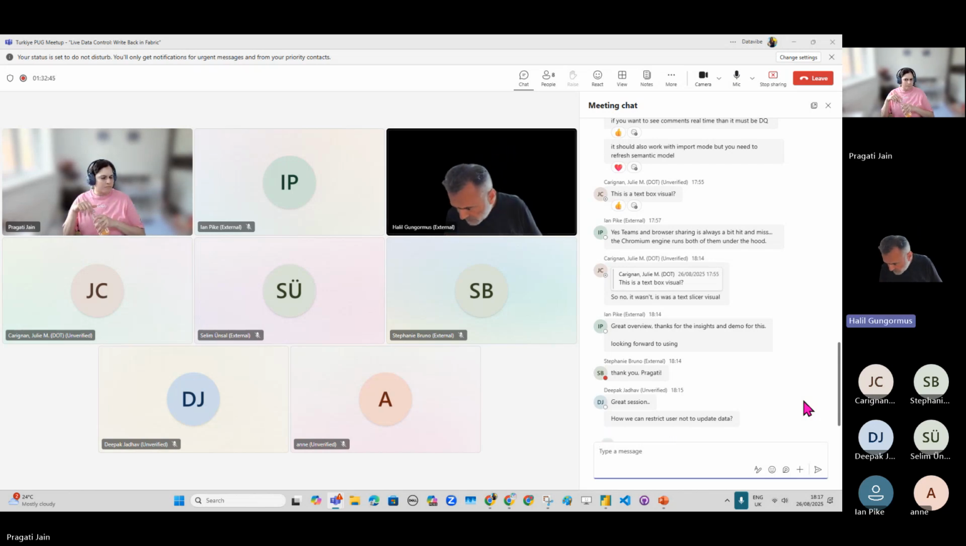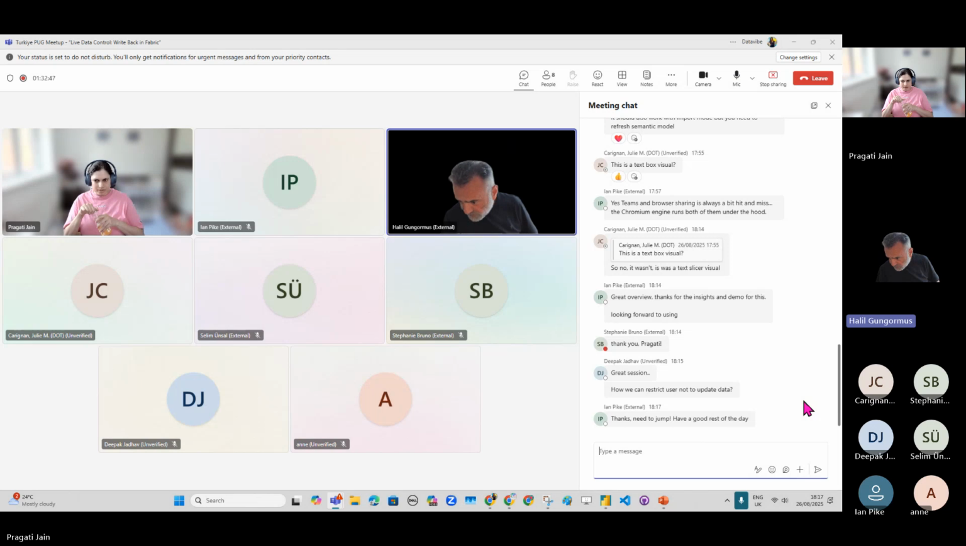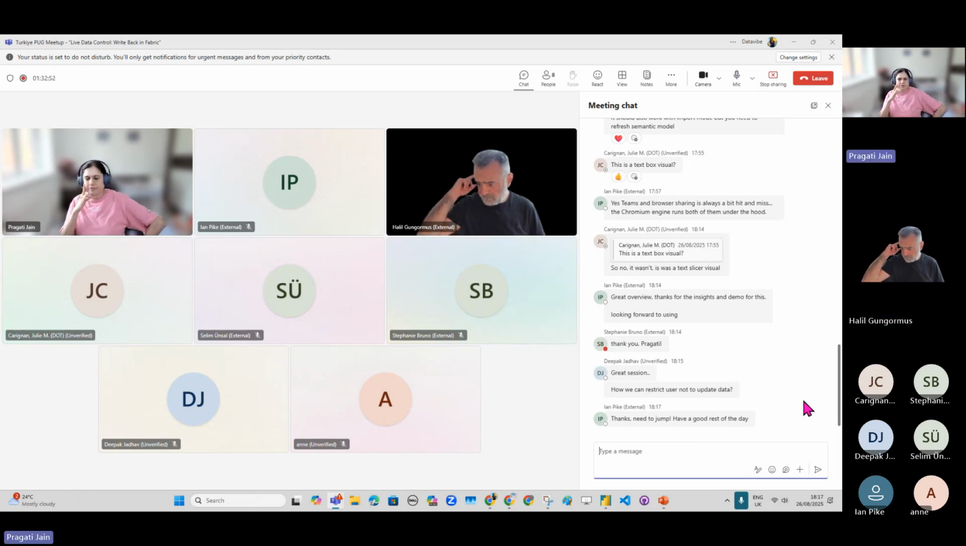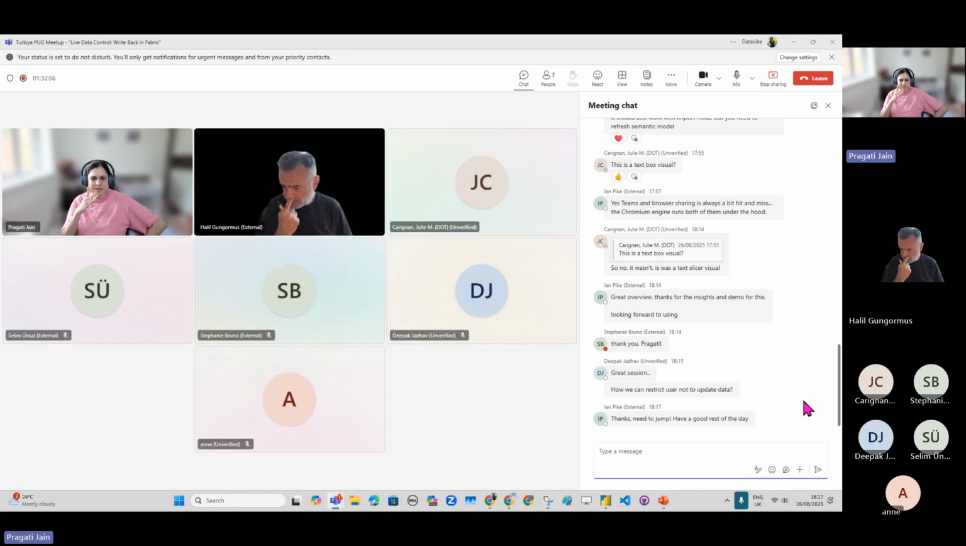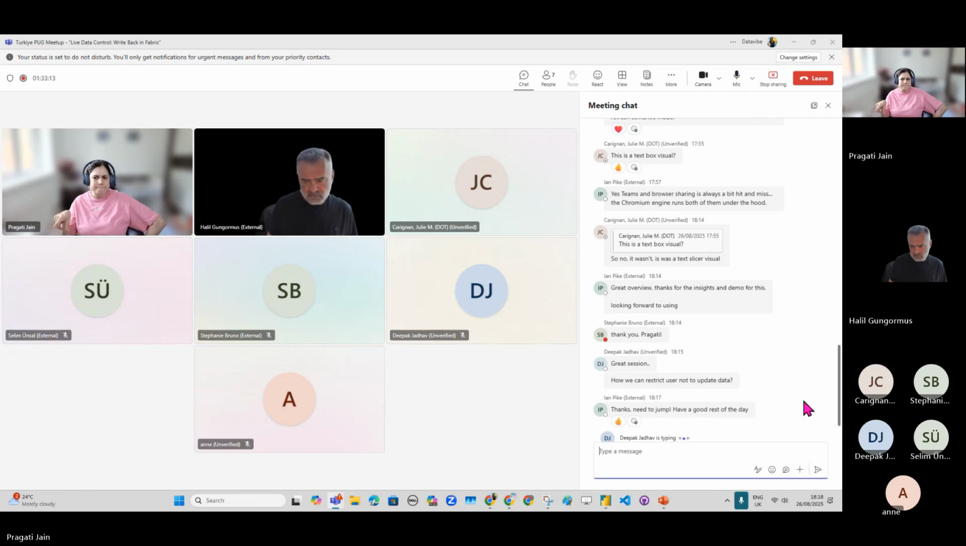How can we restrict users not to update data? From Deepak. I think you'll have to place the right permissions for them somehow in the Fabric environment, I guess. I haven't tried it, but that's where we talk about data security and permissions as best practices. If we don't want them to update the data, are you saying they should be adding data but not updating data? Or you just don't want them to add or update data?